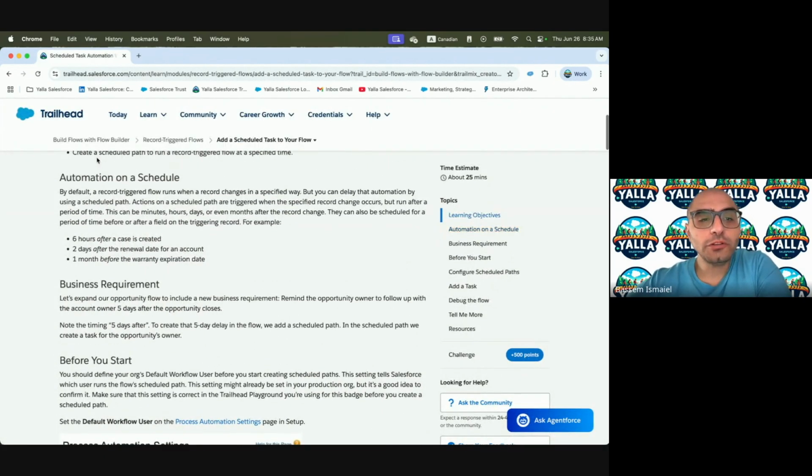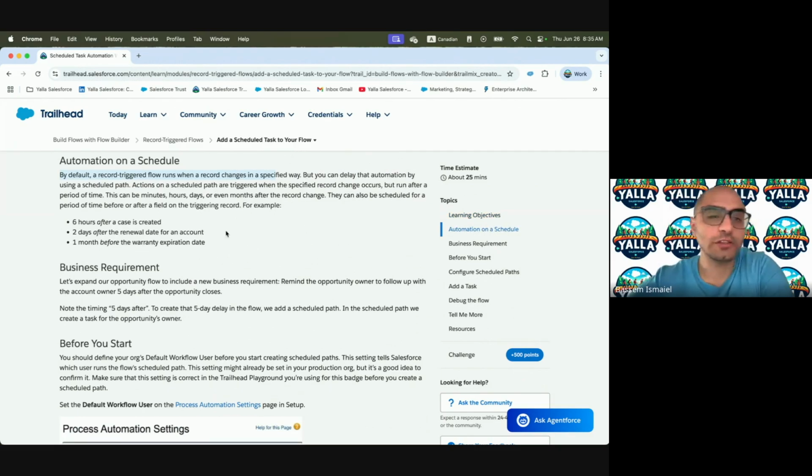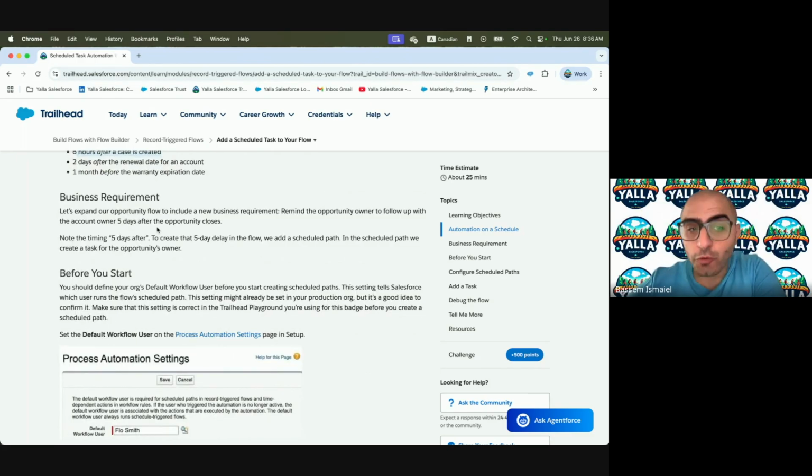All right, so by default, a record trigger flow runs when a record is changed, but you can delay that automation by schedule path. Actions on a schedule path are triggered when the specific record change occurs, but run after a period or before, and so on. So 6 hours after a case is created, 2 days after the renewal, 1 month before the expiration, and all of these great things. But before we go there, we need to make sure that we know who will be executing this future thing.